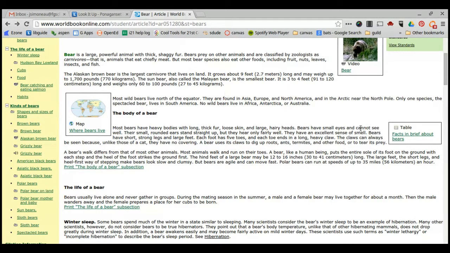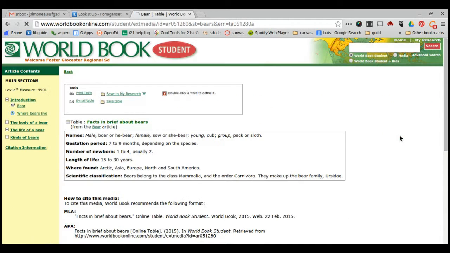This article also contains a table. Many of World Book's articles contain a facts in brief, which is a great place to locate important facts to include in our research. You'll notice the bolded headings describe what kind of fact. This can be a fast way to find those basic facts for including in your research.